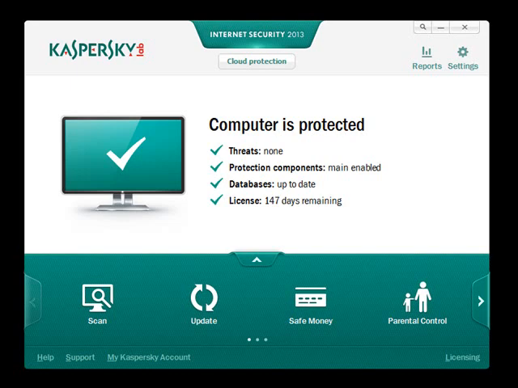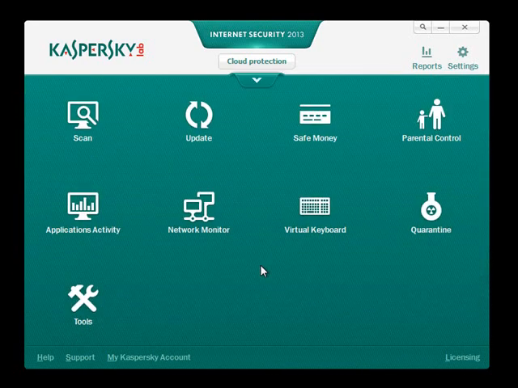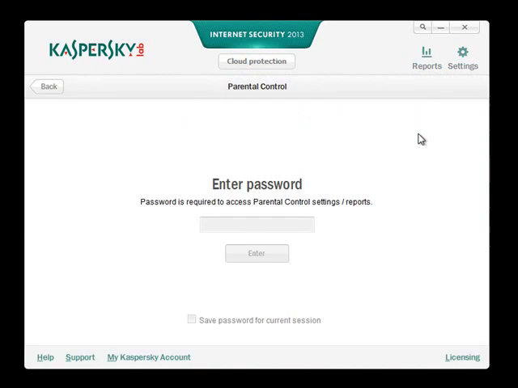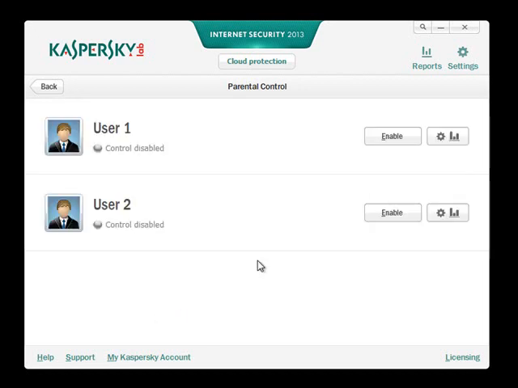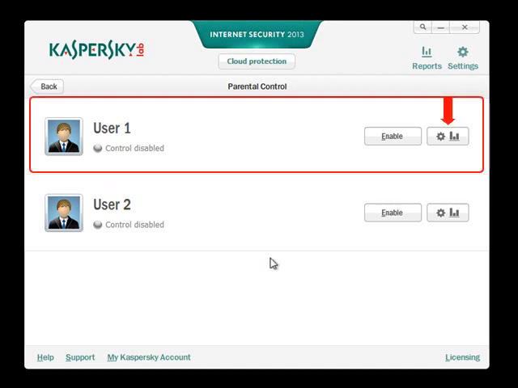Using parental control, you can control computer usage, internet usage, messaging via the internet. To open the settings window of the parental control component, in the lower part of the main application window, select Parental Control. Enter the password in the window and check the Save Password for Current Session box. Click the Enter button. In the Parental Control window, click the Settings button next to the required account.